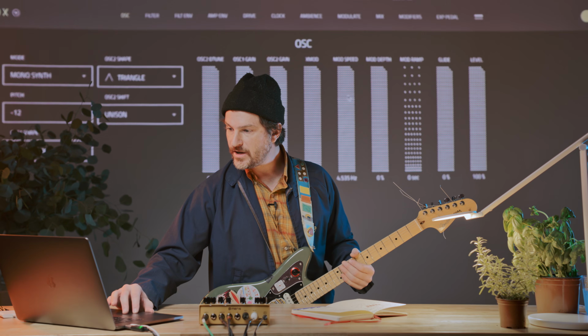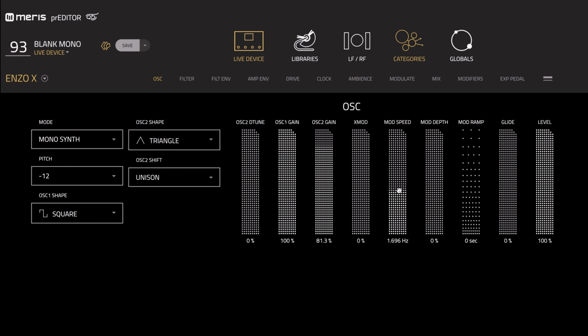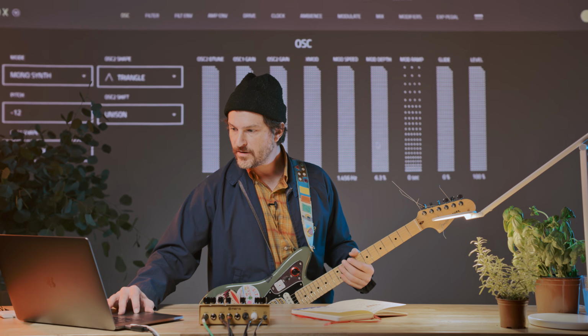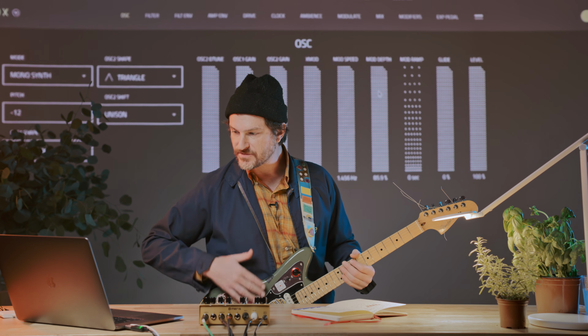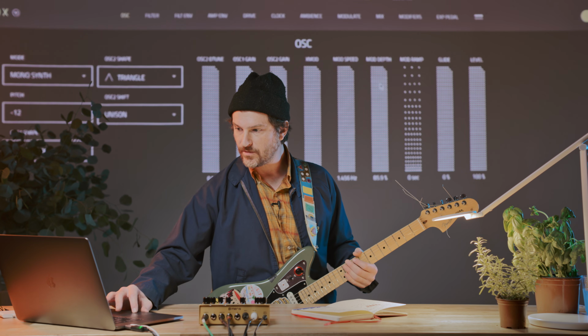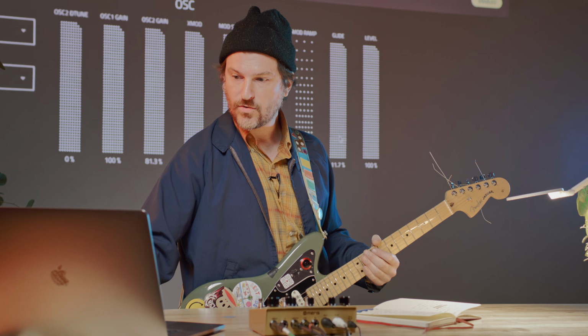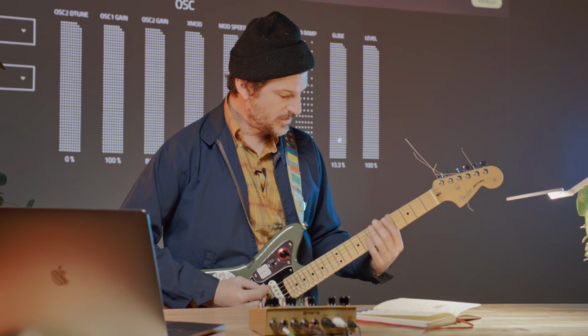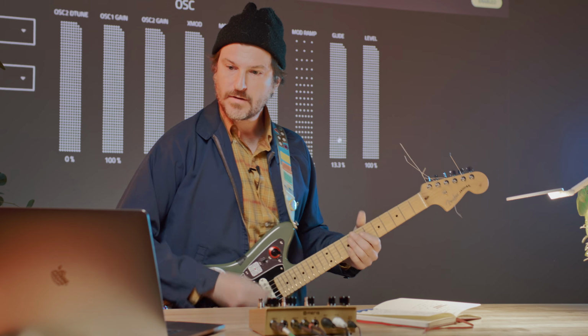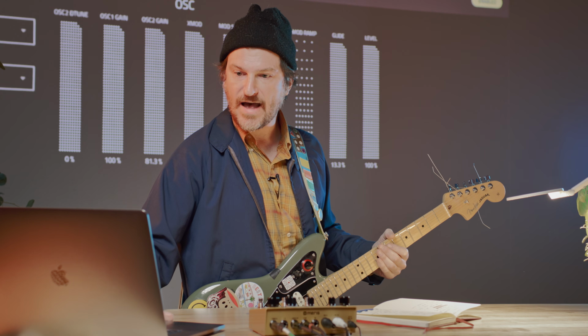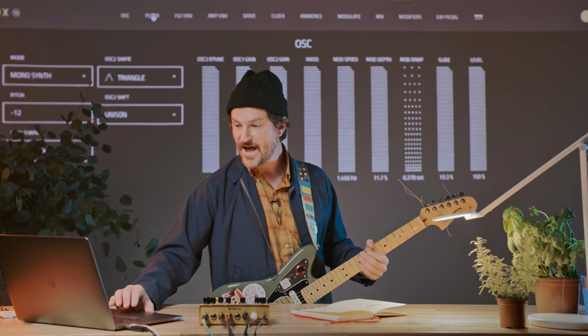For our mod speed, this comes down to like the 1.5 zone. We don't want this, even though that does kind of sound sort of wavy and swimmy. We just want a little taste of the depth. There you go. And we could ramp it up just a little bit. Glide, of course. Always glide a square wave. All right. So that takes care of our oscillator tab.